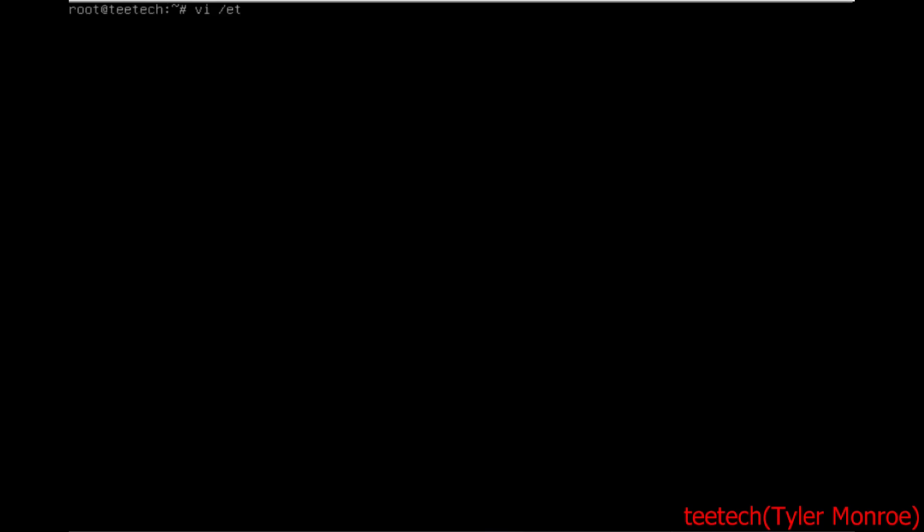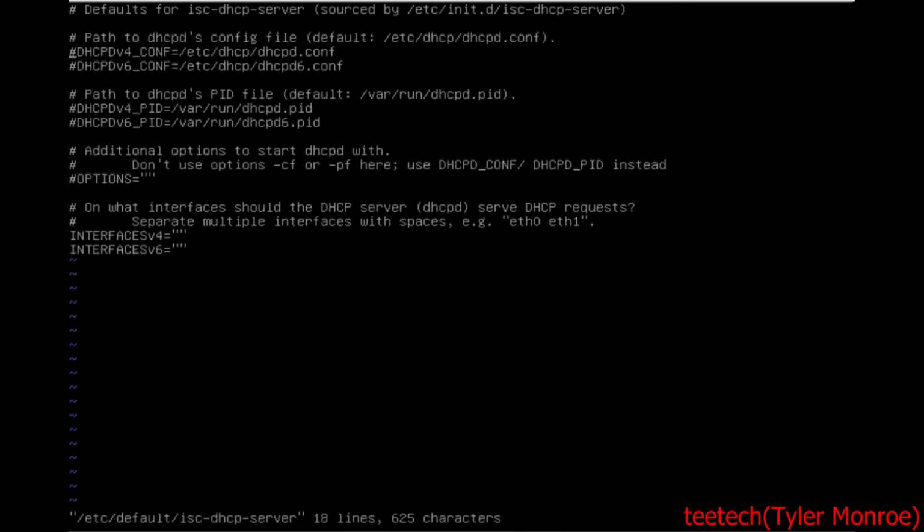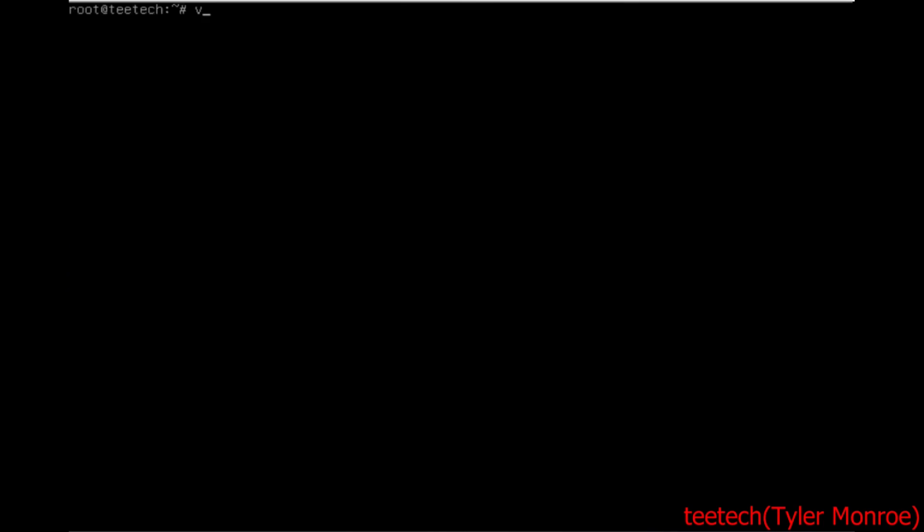So we want to go to /etc/default/isc-dhcp-server, and you want to uncomment the variable DHCPDv4_CONF. You want to uncomment the version for the PID file, and under INTERFACESv4 in the quotes, put your LAN interface, so enp0s3. And then let's save that.